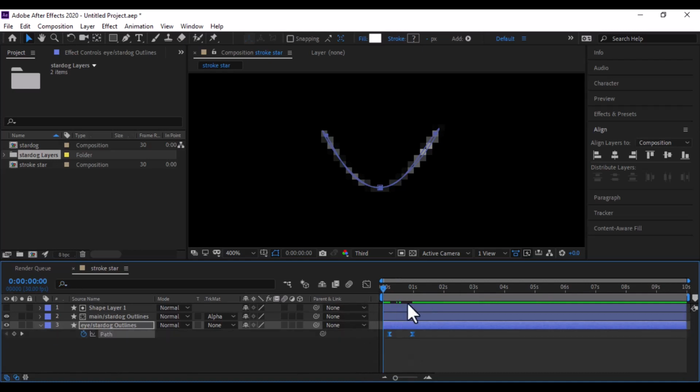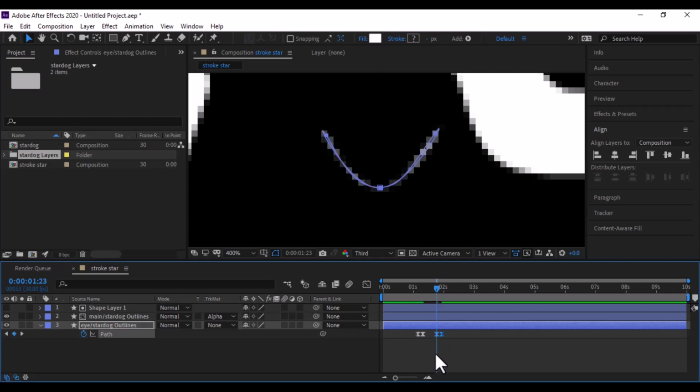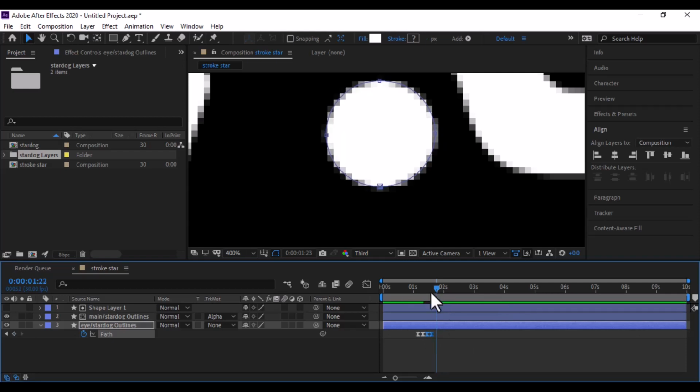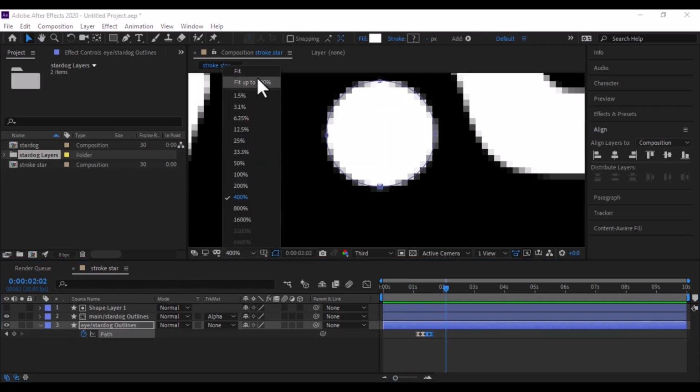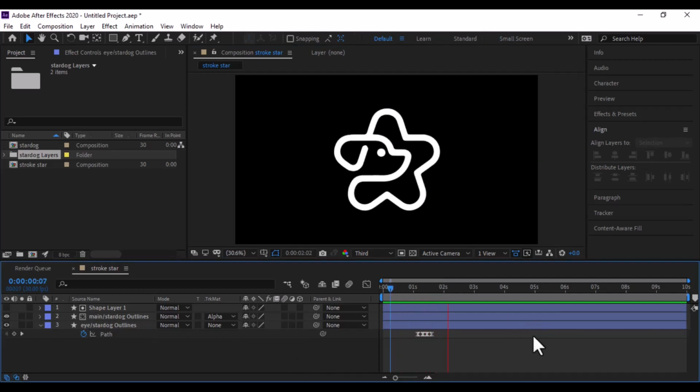Press U to reveal the keyframes first of all. They are too far away, so bring them together, because if they are too far apart, it will animate kind of lazily. So let's bring it together a little bit more. Good. So select both keyframes, press Control C, Control V, bring them together. We just need 2 quick blinks. All right, this is what we have.